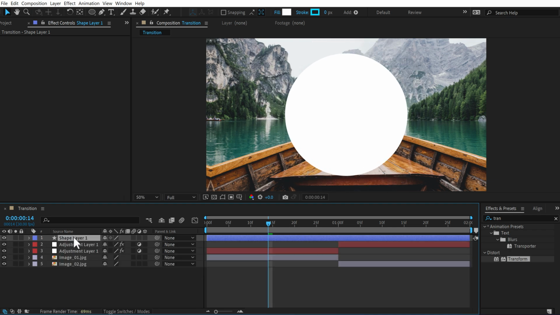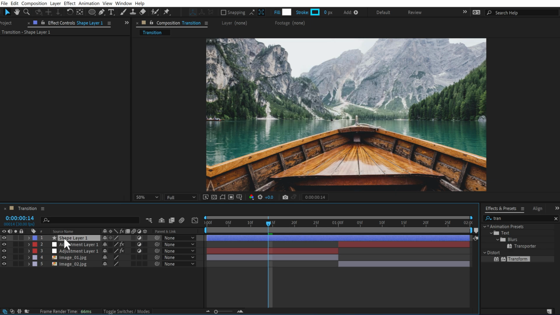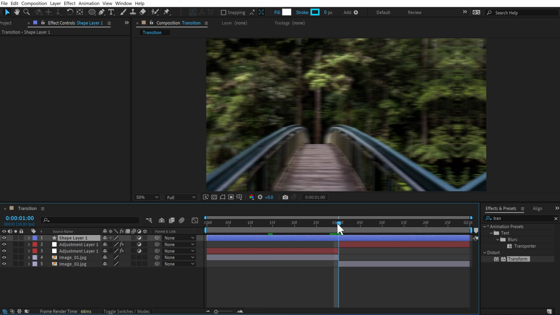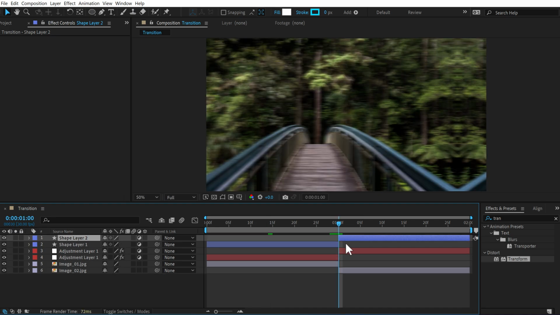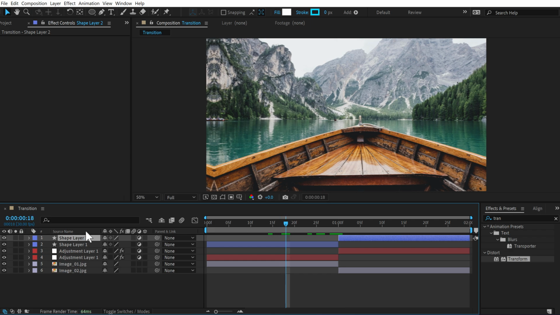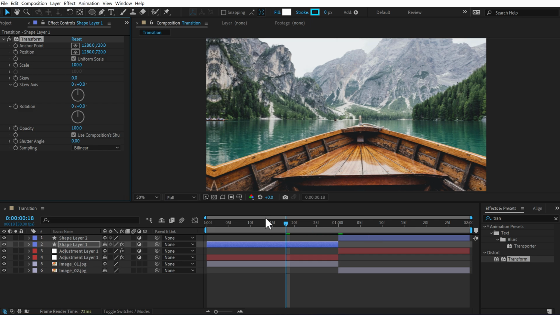Then we need to convert the shape layer into an adjustment layer. So make sure to just turn on this button. So this is going to change the shape layer into an adjustment layer. And then I'll go to advanced second and split this. So Control Shift D. And then what I want to do is add the transform effect on top of this.